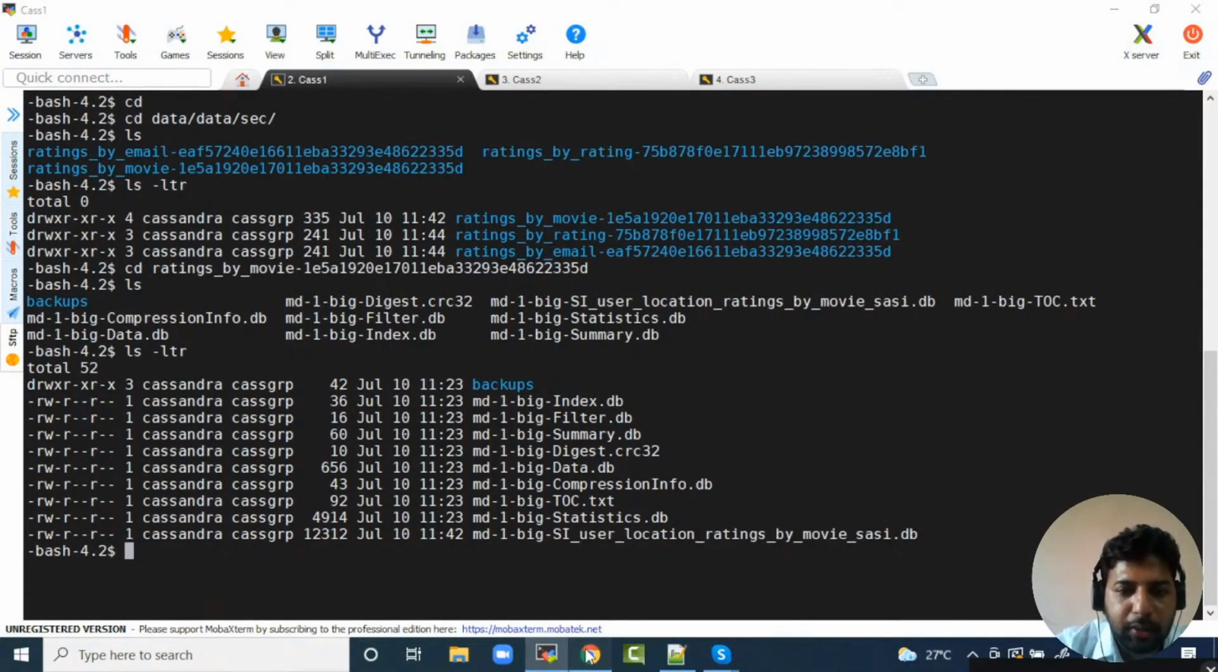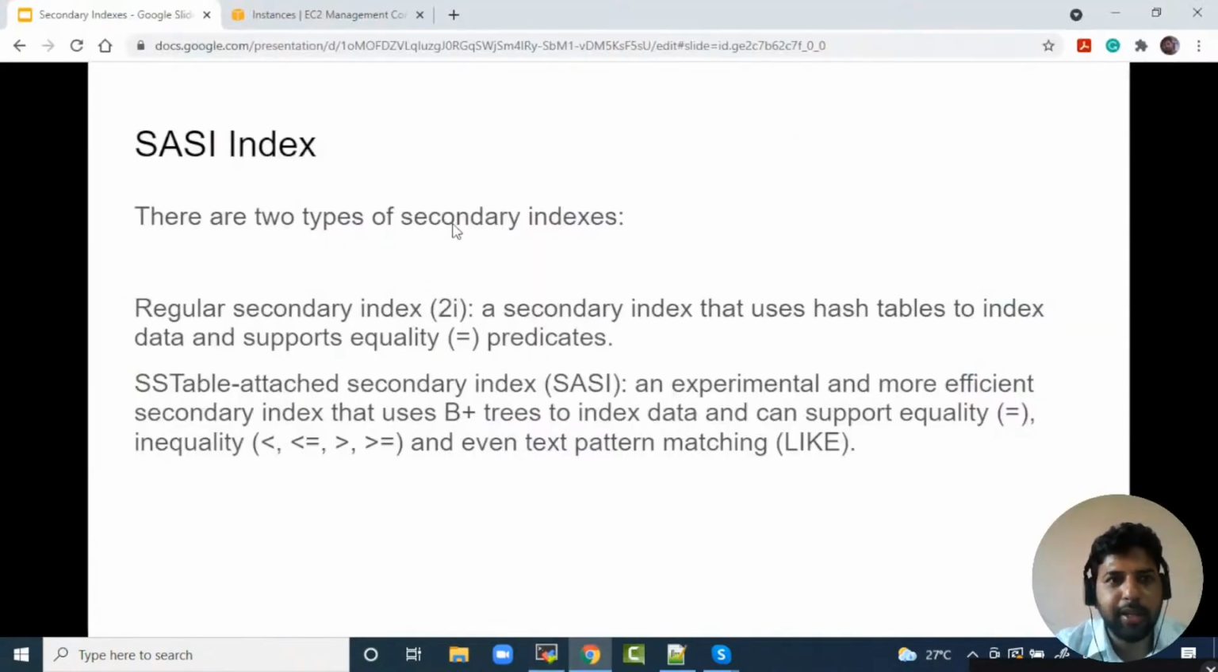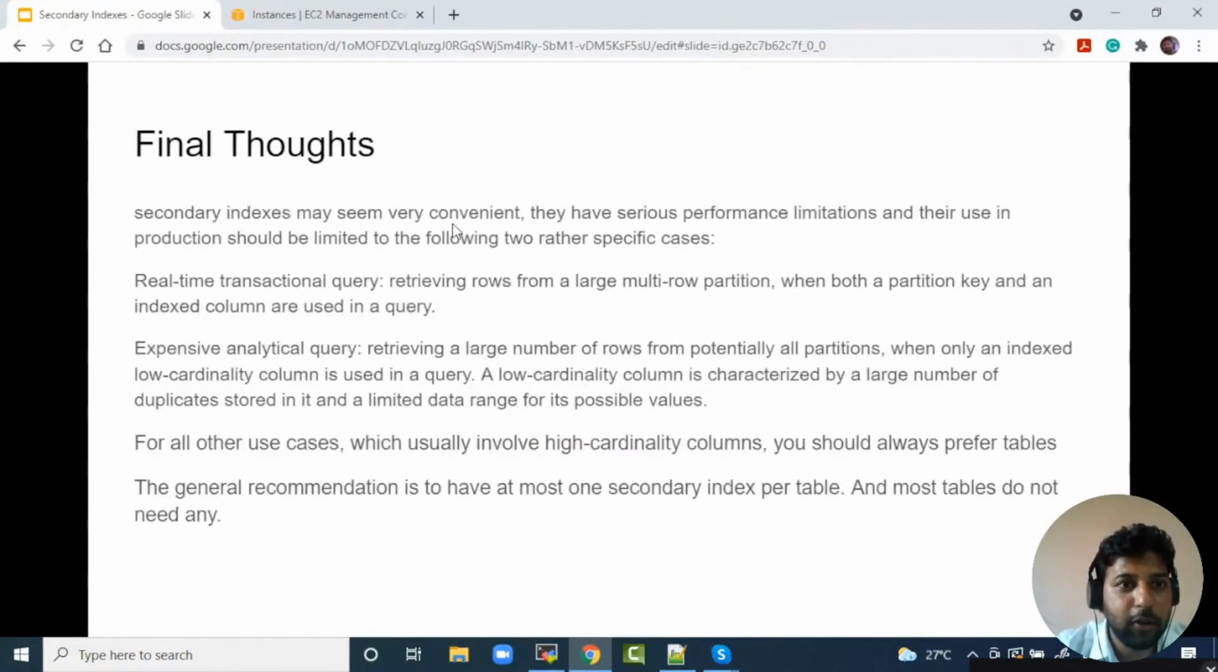Now, we are ending on the final topic, so I would like to put some final thoughts. Obviously, secondary indexes are there to give you convenience. I've been stressing this from the beginning: they are not there to give you performance. Do not try to create a secondary index all the time on whatever columns you want. This is bad.